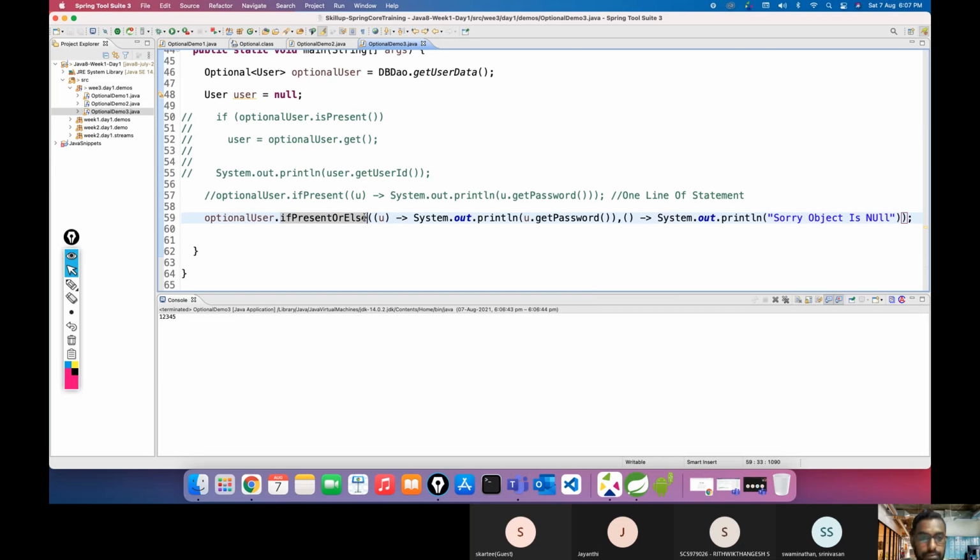So any question? So which one you want to use? You just think of it based on the use case again.